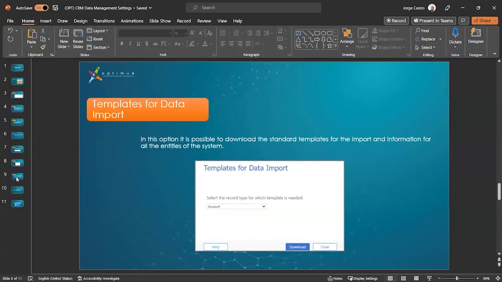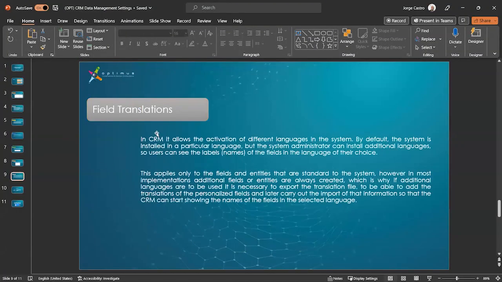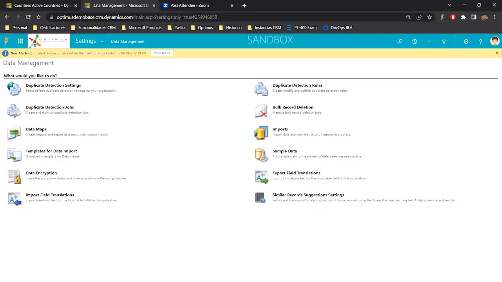The next one is going to be the field translations. I don't use it too much. I try not to mix multiple languages in one instance, but it's something that people could do.